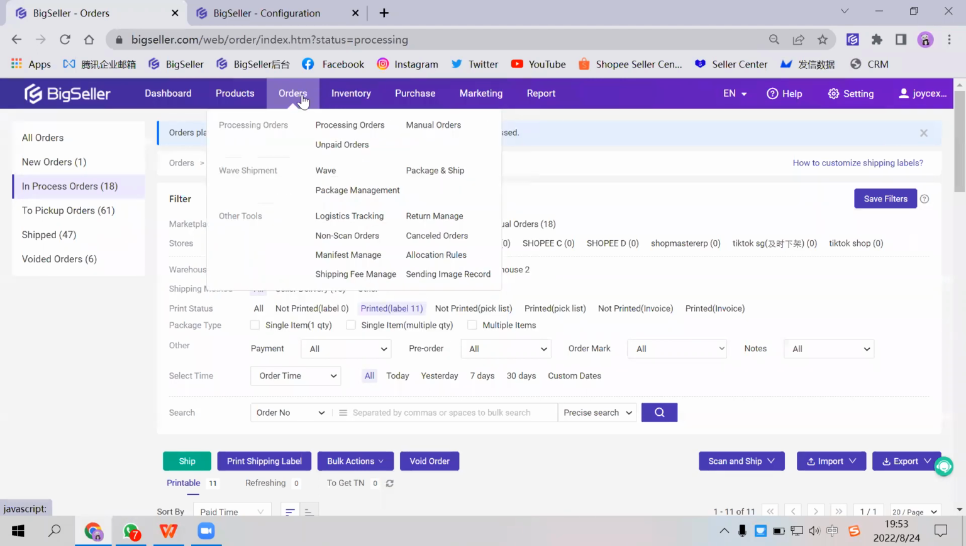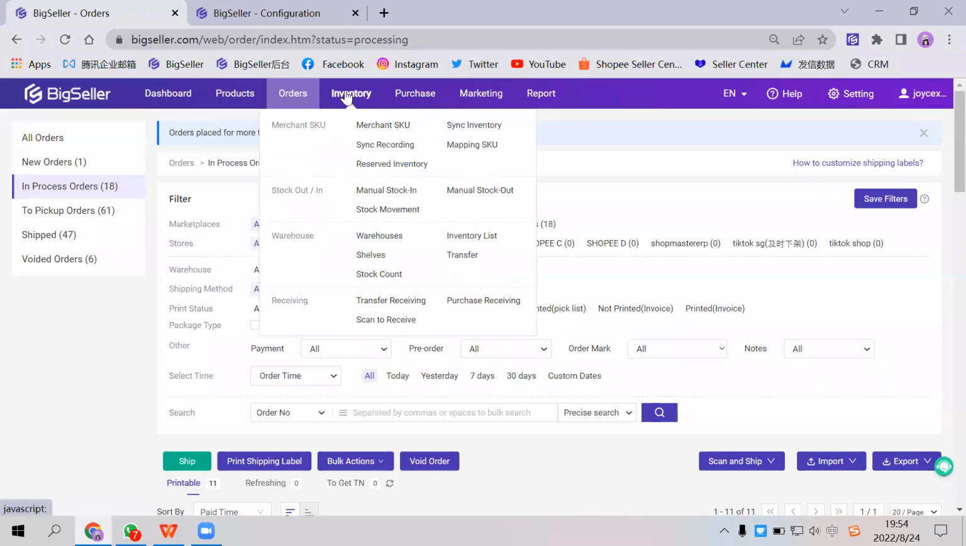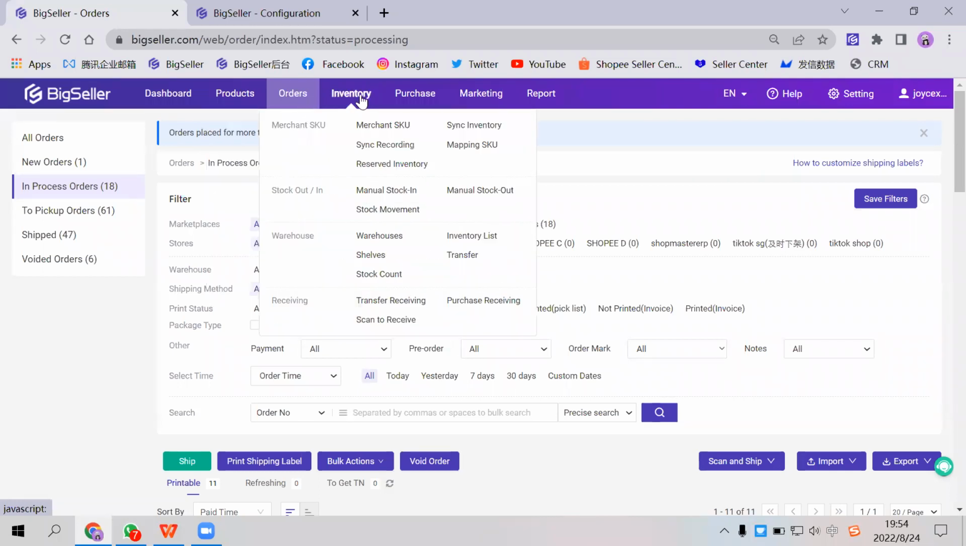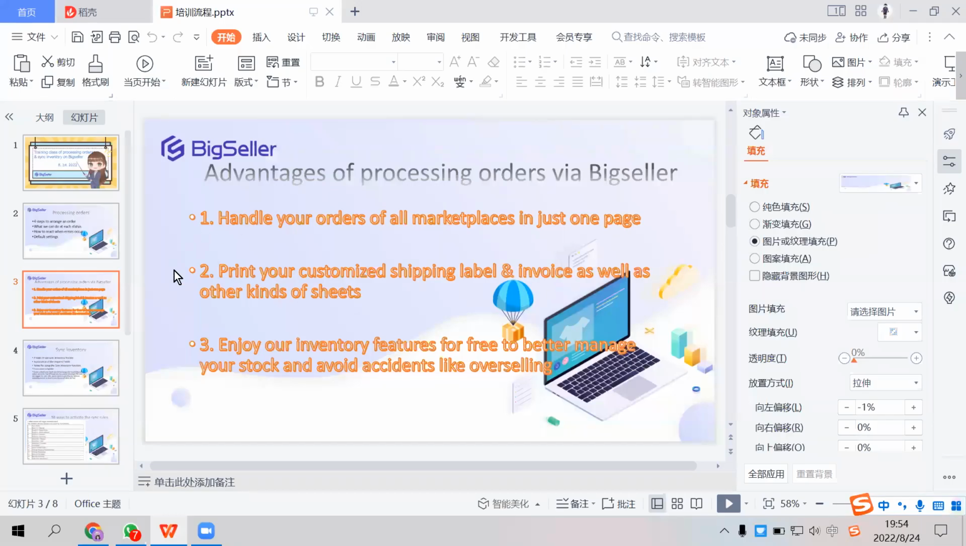So the orders section and the inventory section are always used together. Okay, and it's strongly recommended that you use our inventory feature and process orders on Bigseller. Right? Those are some advantages of processing orders on Bigseller.